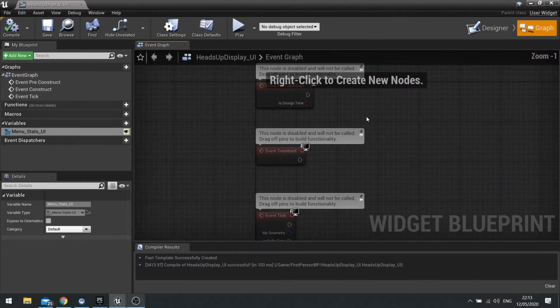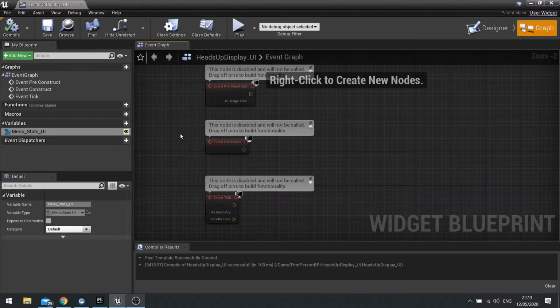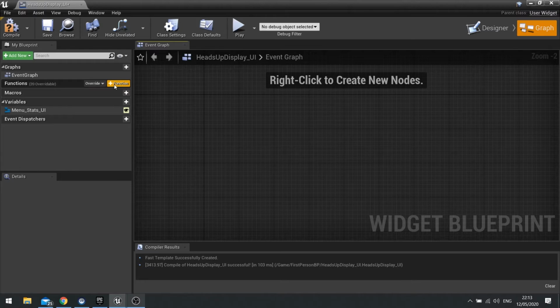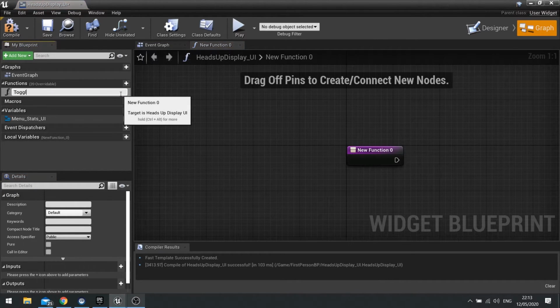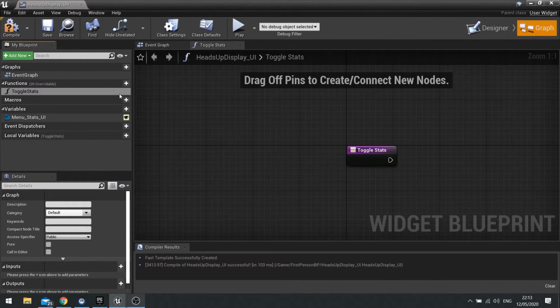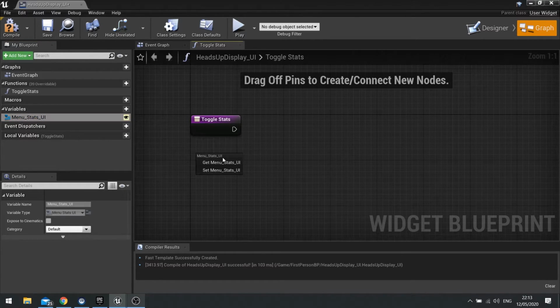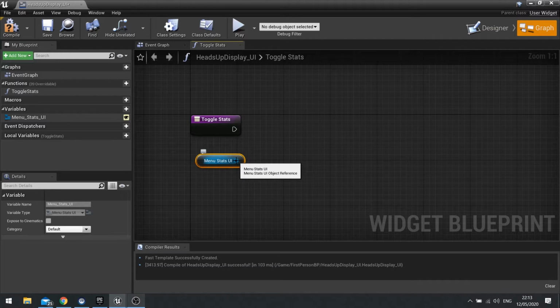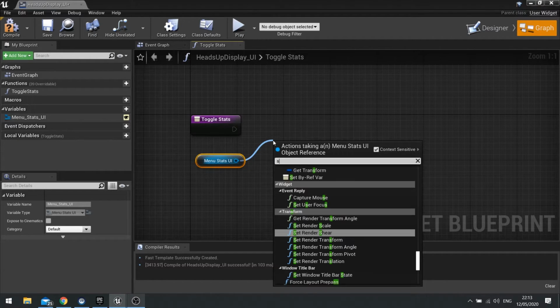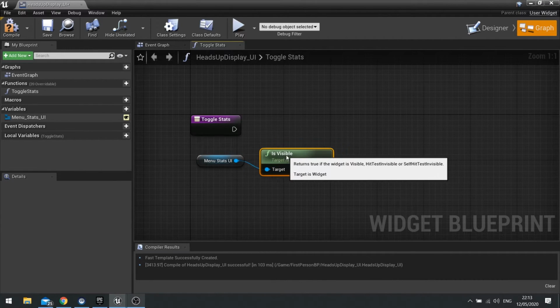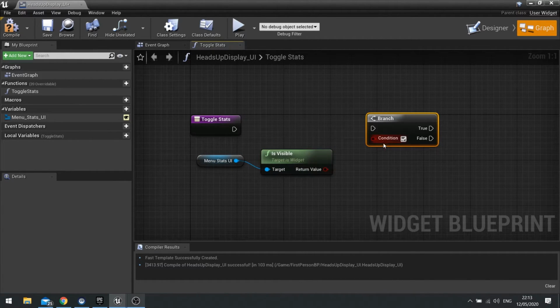So go to my graph, and we'll delete all this, and we'll create a function in here called toggle stats. And in toggle stats, we're going to drag our menu stats UI variable out, which is a reference to that menu, and we're going to check whether it's visible or not. So just search for visible, and you'll see is visible. And this will give you a boolean which you can put into a branch, like so.